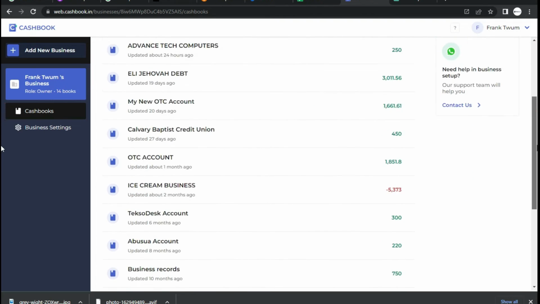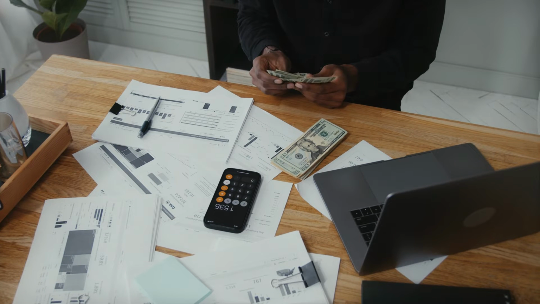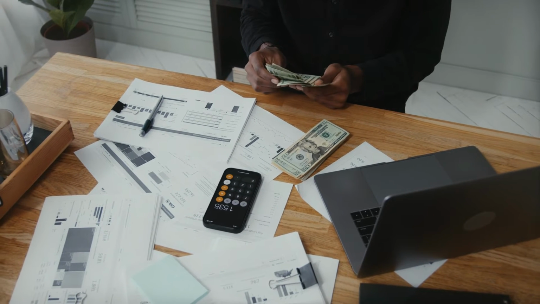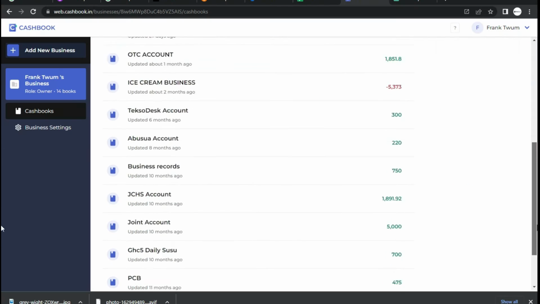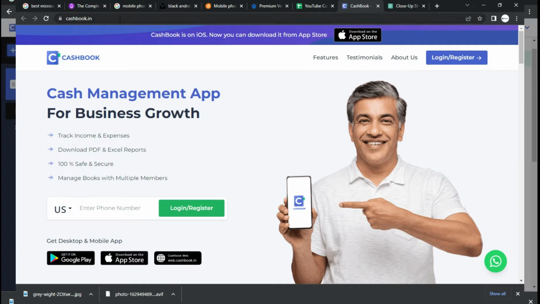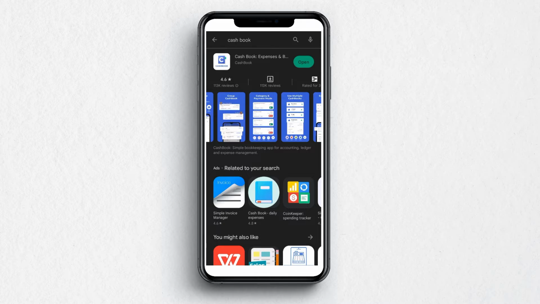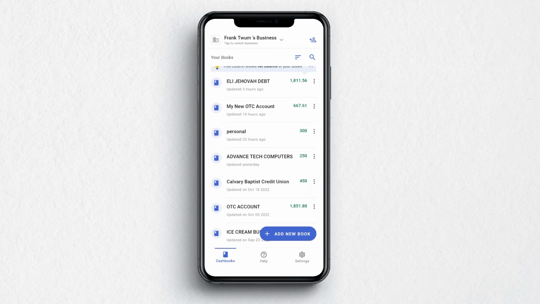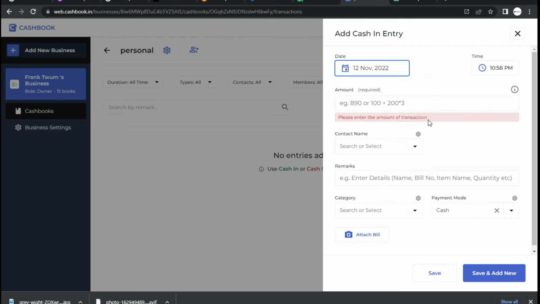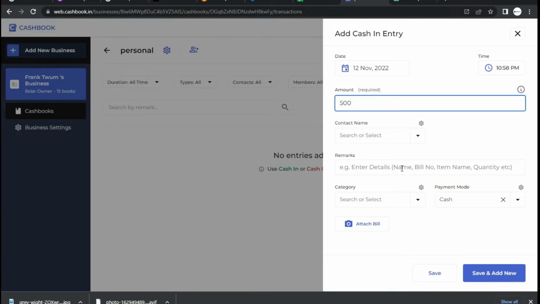In this video, I'll be showing you how you can keep track of your financials, especially your income and expenses, using a very simple app called the Cashbook, which you can install on your mobile phone for both Android and iOS, or even use the web version on your computer.